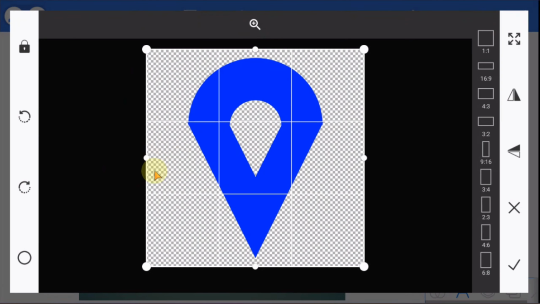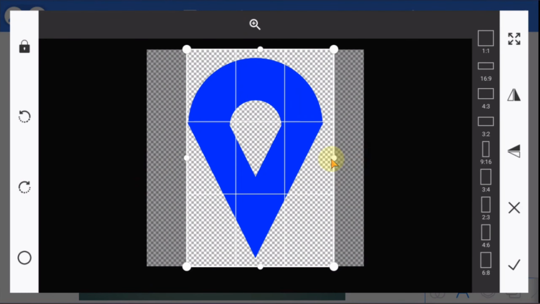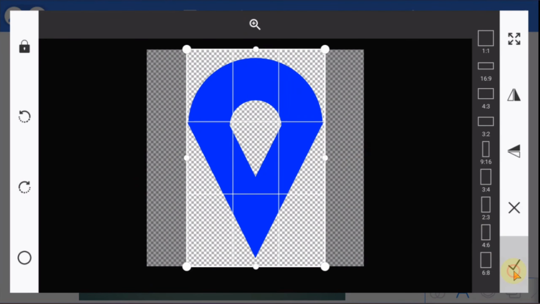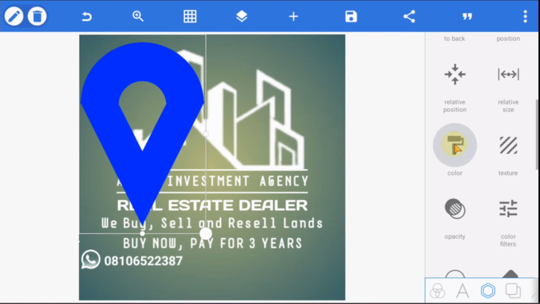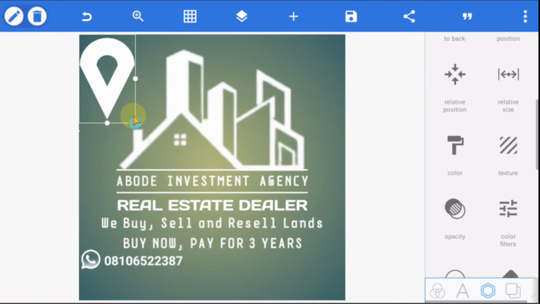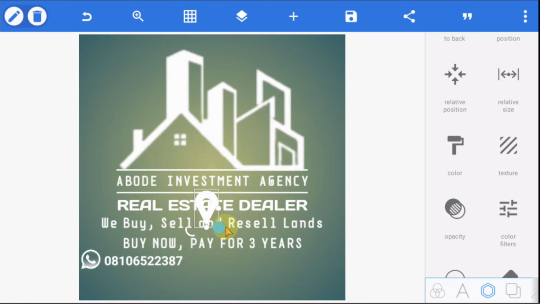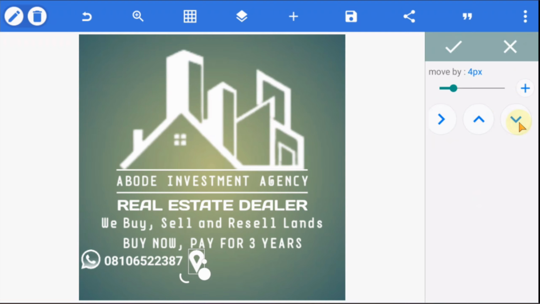I'll pick this. This is to add the location of this agency. Then, just like I did before, change the color to white. And just move it down. Then adjust it.